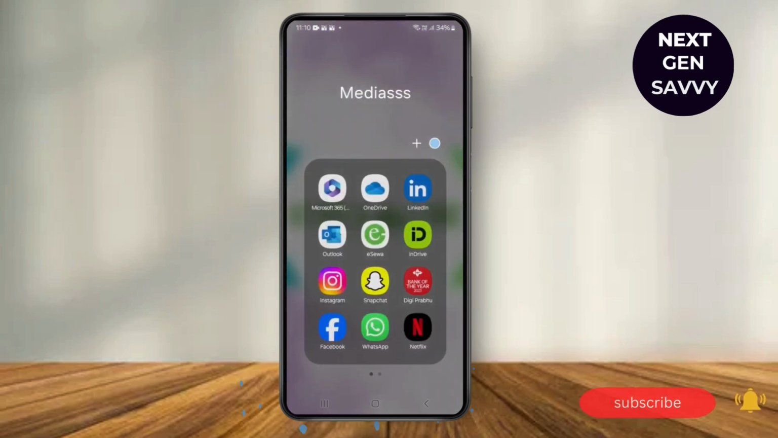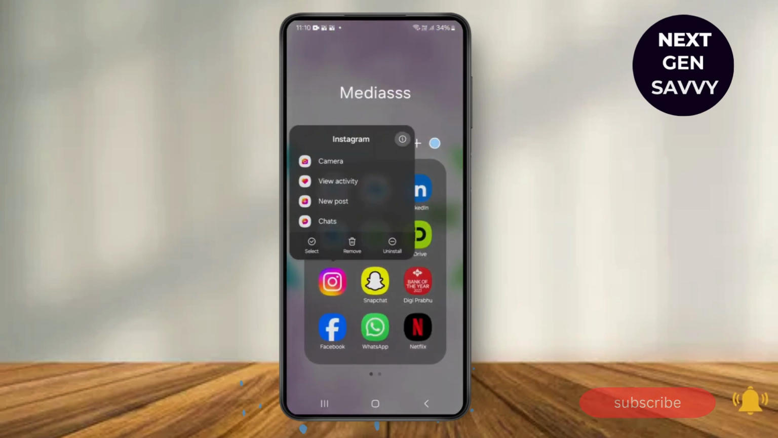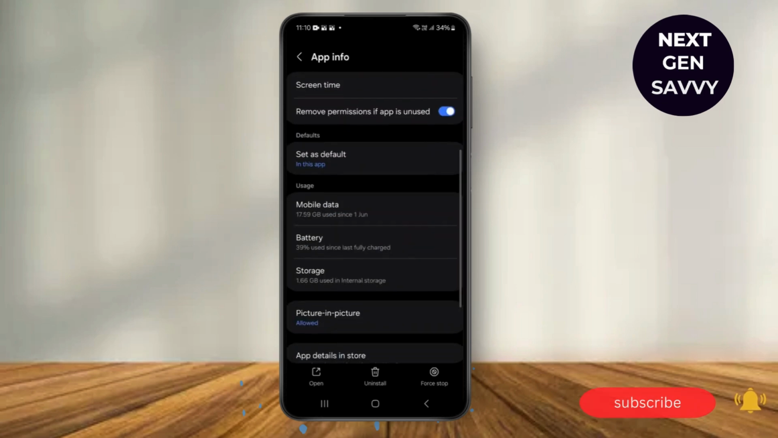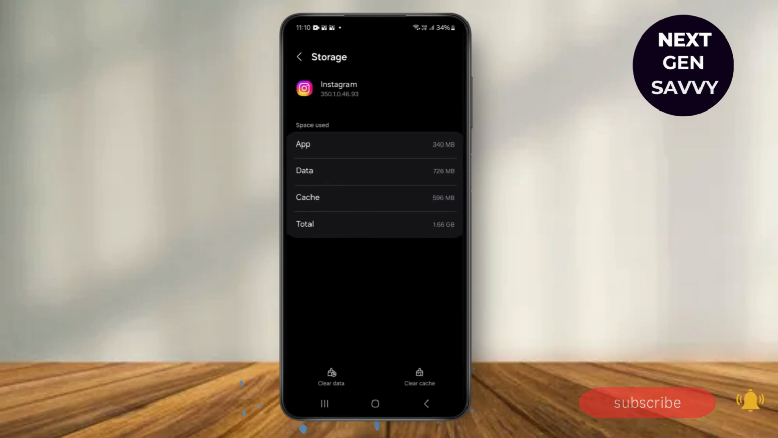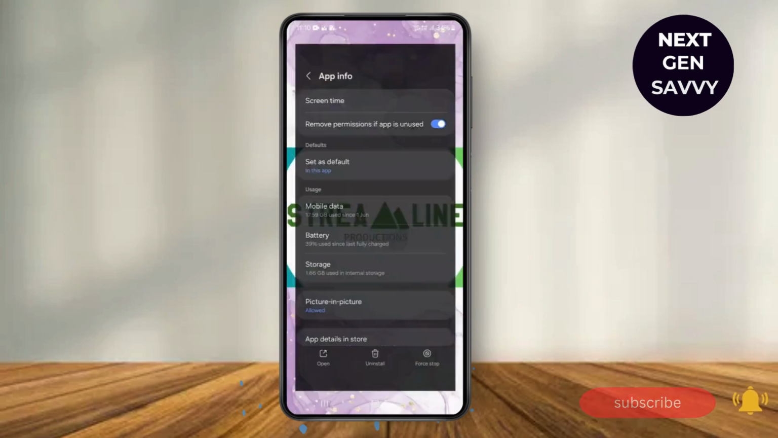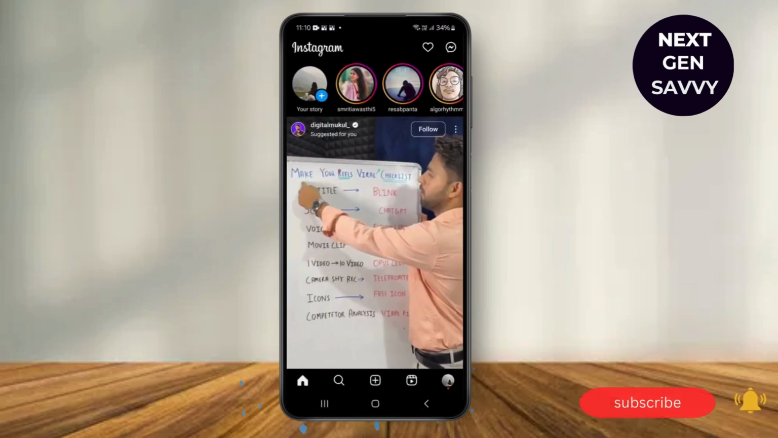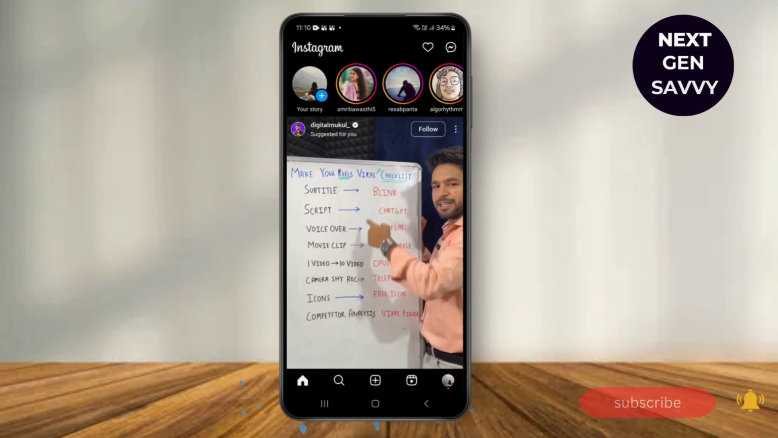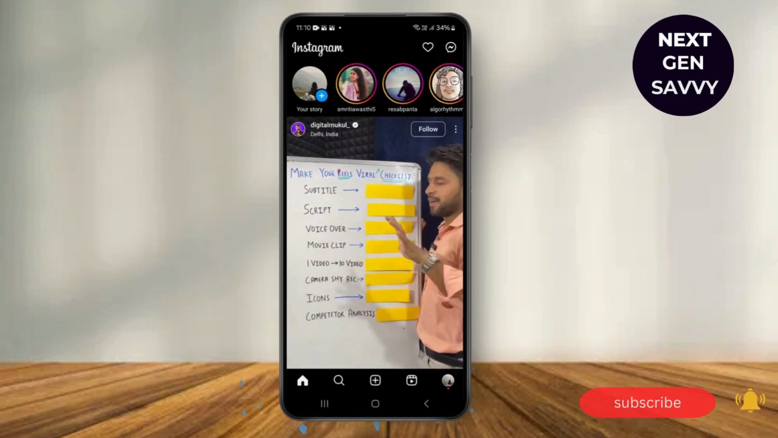First of all, go to the Instagram, make sure you long press there, tap on the eye icon, scroll down and tap on the storage option. Clear all the data and all the cache from there, and then you can go and open your Instagram now. Make sure you re-log into your account because you have cleared all the data and cache.